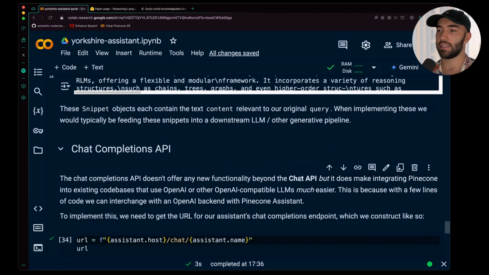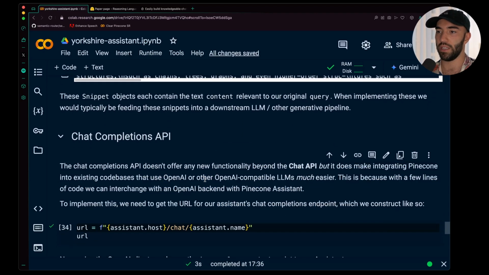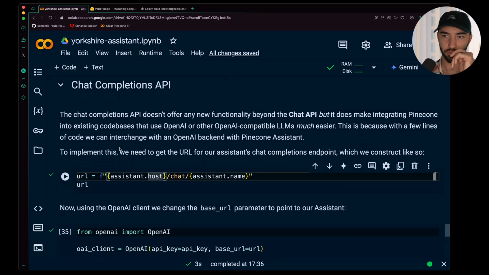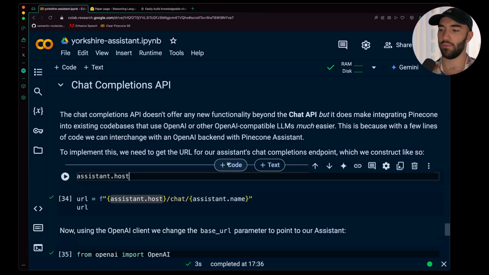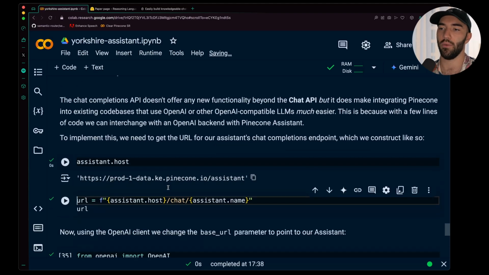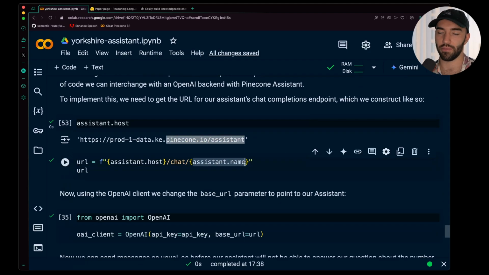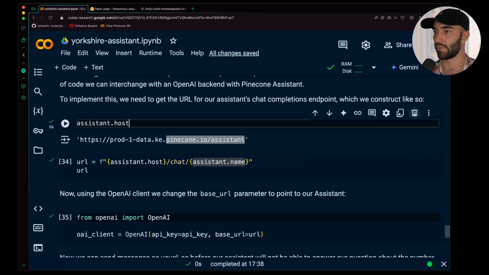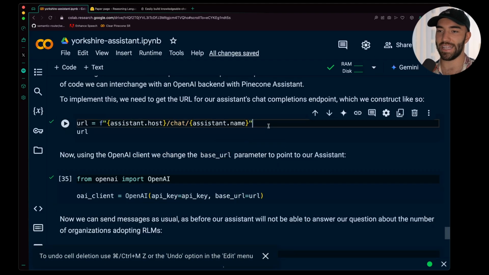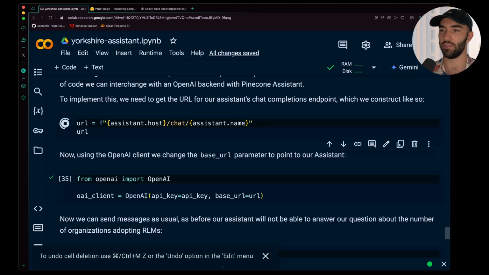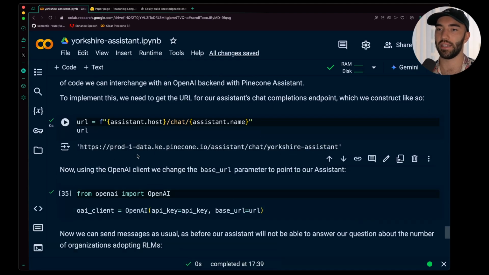So let's see how that works. We go here. We need to get our assistant host and assistant name, right? So we're basically constructing a URL here, because we're going to be replacing where OpenAI is pointing to with this. Okay, so this is our host, and then we also have in here, this would be Yorkshire Assistant. Okay, so we put those together to get our base URL, which is this.